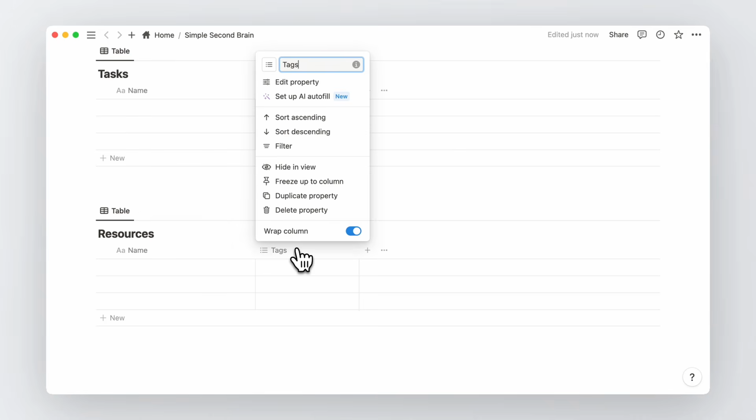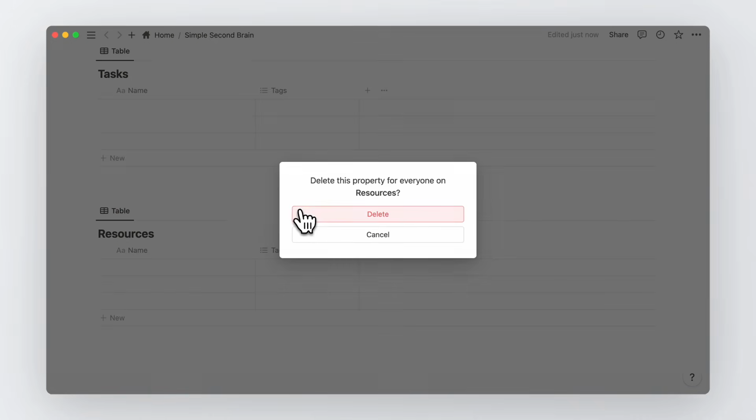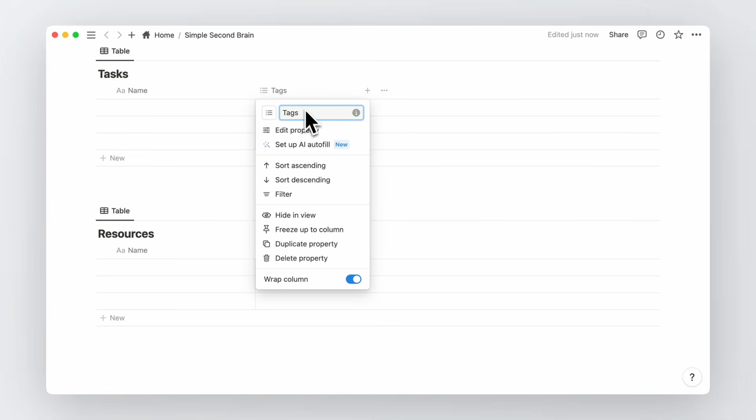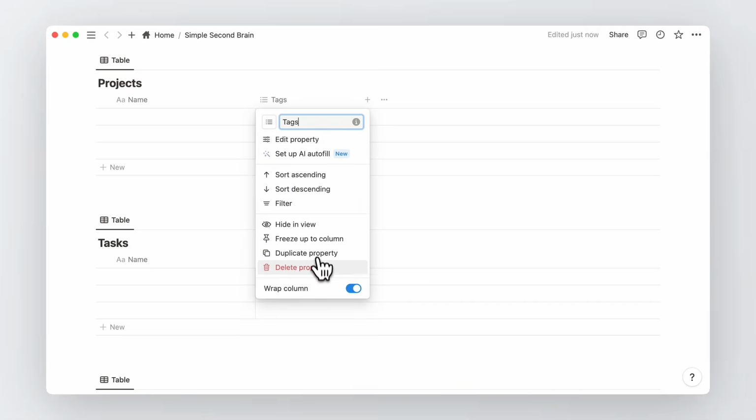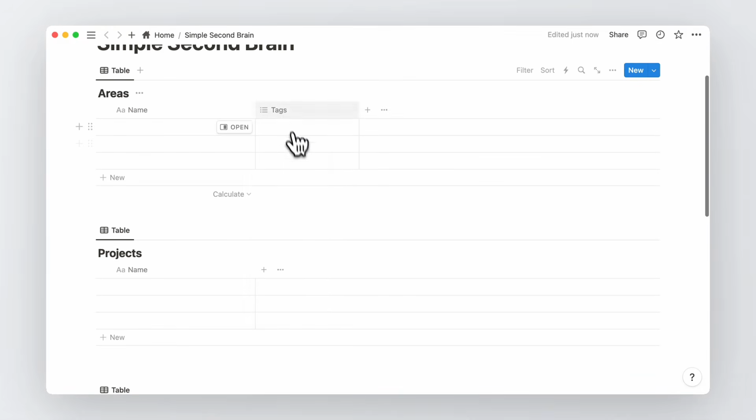Now I'm going to delete those tags properties here as we don't need them for now. So let's do this here, here again, and here.